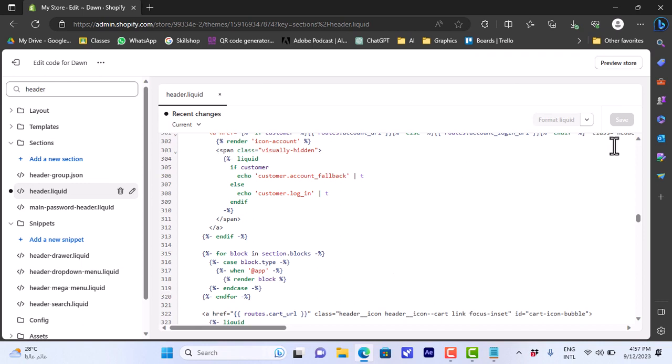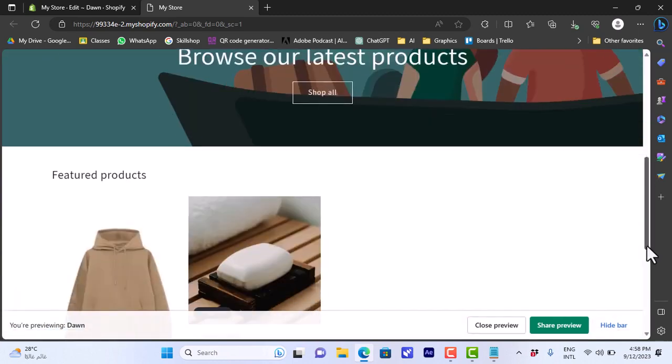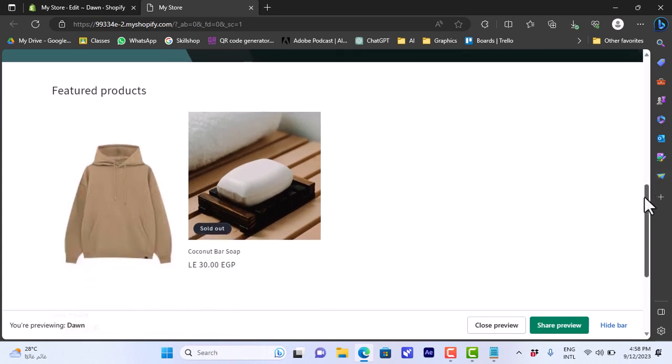So here, once I've gone ahead and clicked on save to save the changes I made to the code, now let's go here to preview store. So if I preview my store to see the changes, here the menu at the top, or the header that says my store and has the home, catalog and contact options, if I scroll down and just scroll up a little bit, you'll see here that the header pops up. So it does not stay at the top of the page only, so this is like the sticky header.